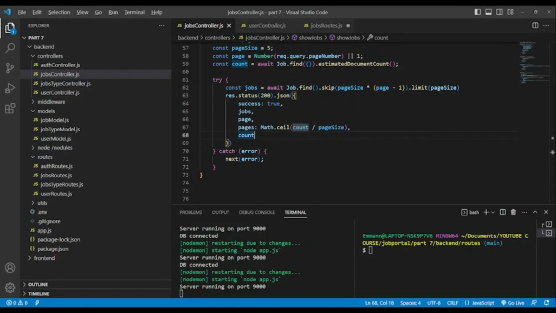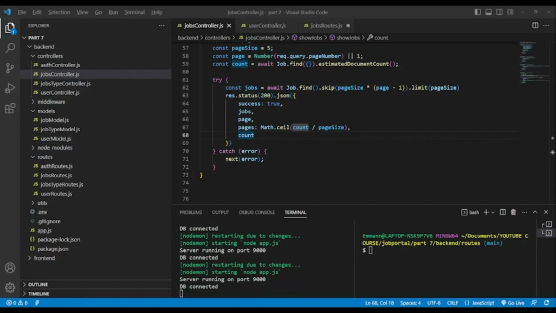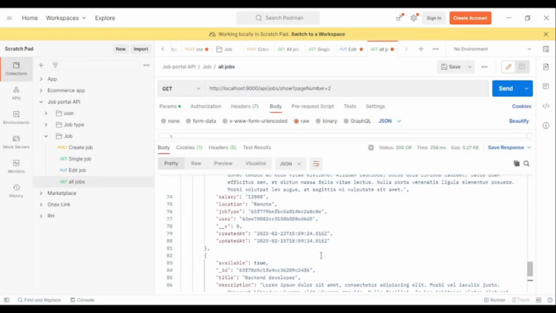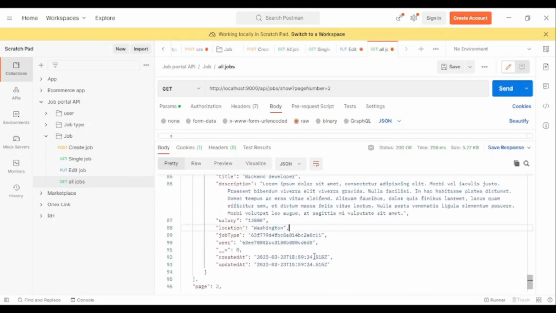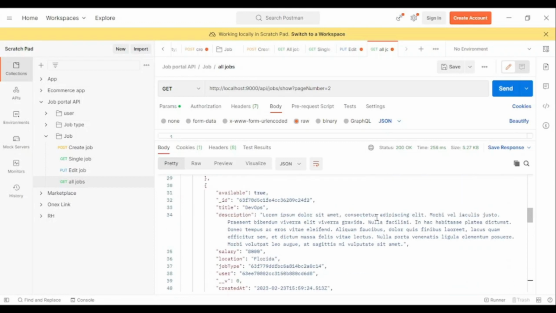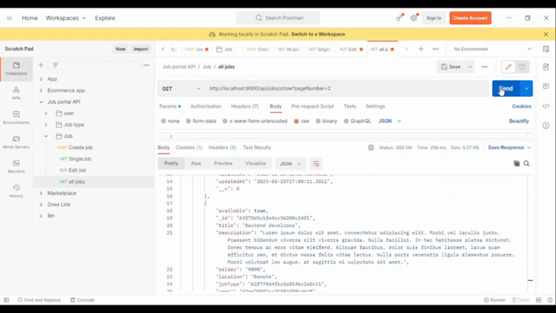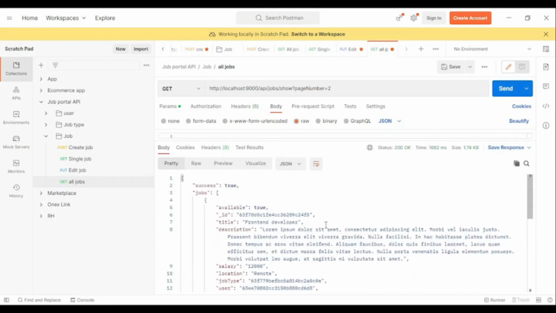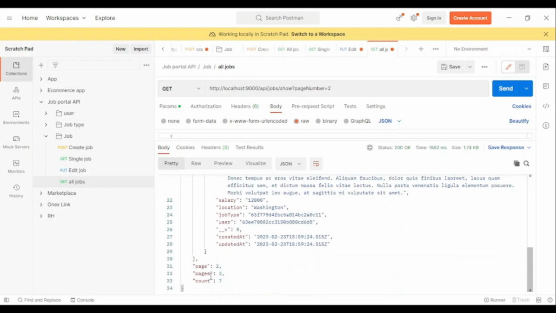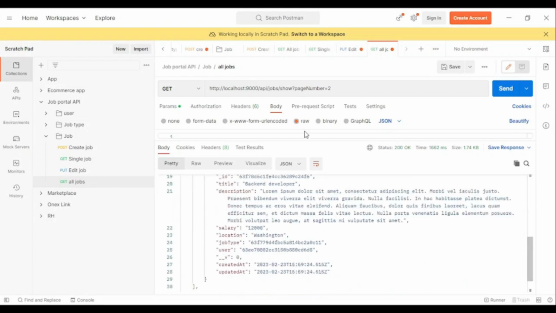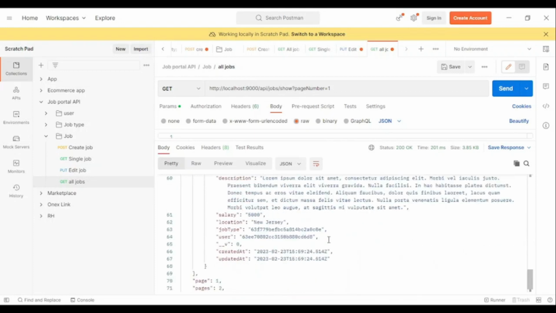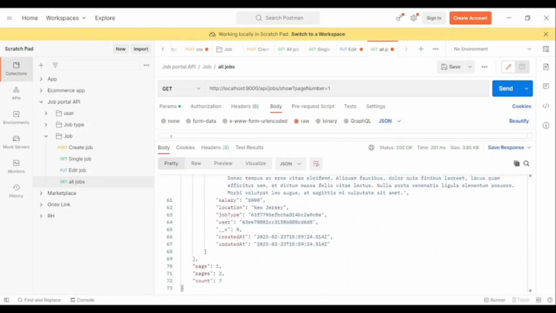So we're gonna test again because this is the normal process. We're gonna send the request to see what we will have. Okay, as you can see, we have less. In the second page, we have 2 because we have 7 in total. The first will have 5, and the second will have 2. Okay, makes sense. So our pagination is working.